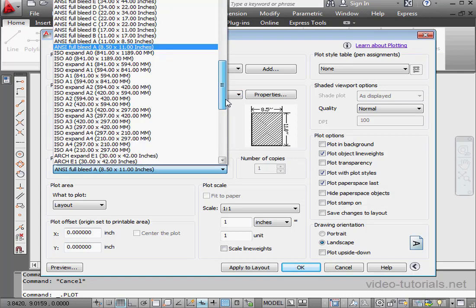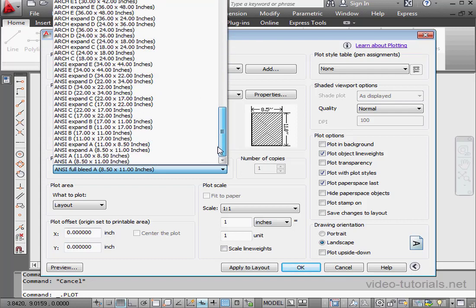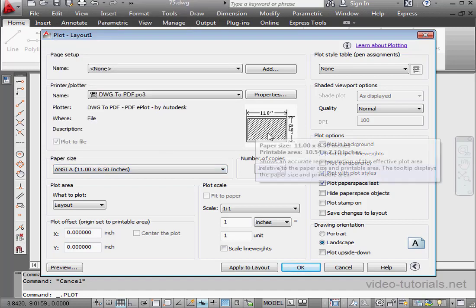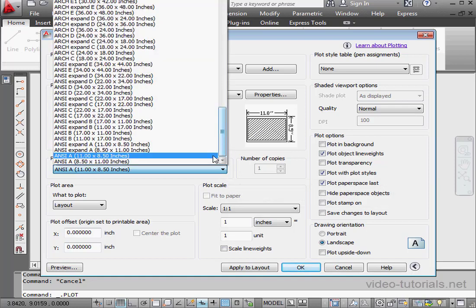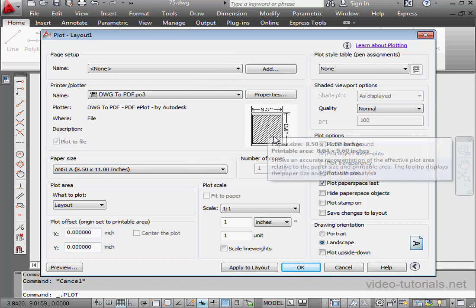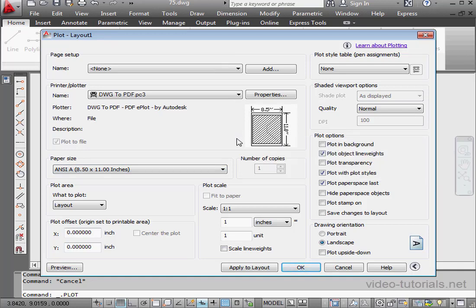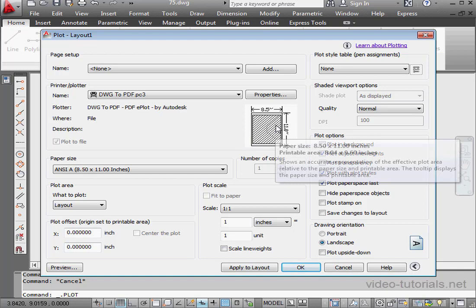We've got a number of different choices for paper size. In my case, the most suitable choice is 8.5 by 11 inches or a letter size paper. The preview here is in landscape. We can also opt for a portrait preview. Same paper size, just in portrait. If you mouse over, you see the paper size and the printable area.